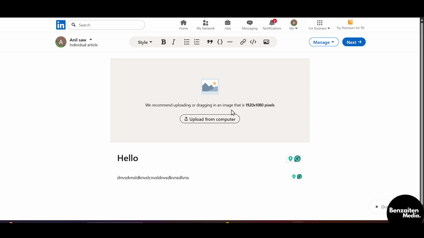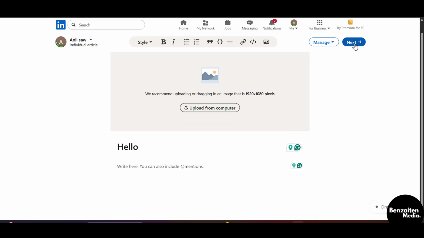But if you want to add a cover image, you can click on upload from computer, and then you can upload your cover image from the computer that you have downloaded. And this is how you can post an article, and then when you are done, click on next.